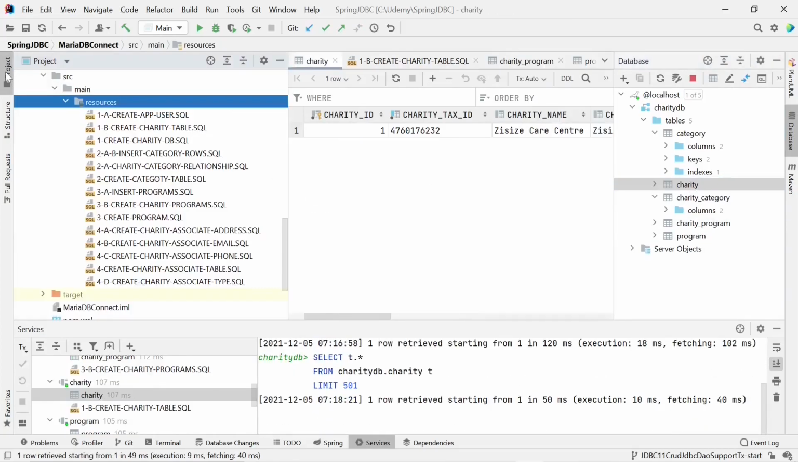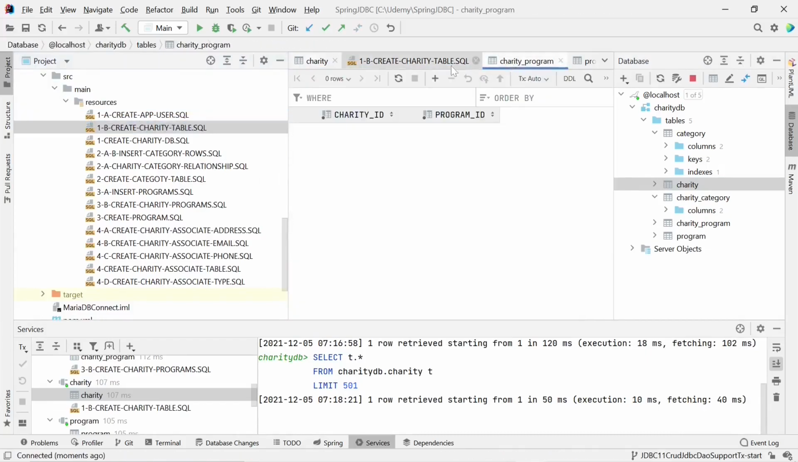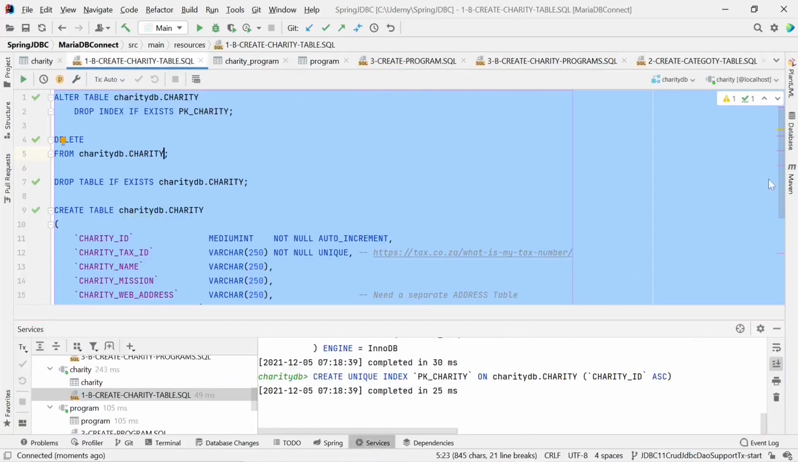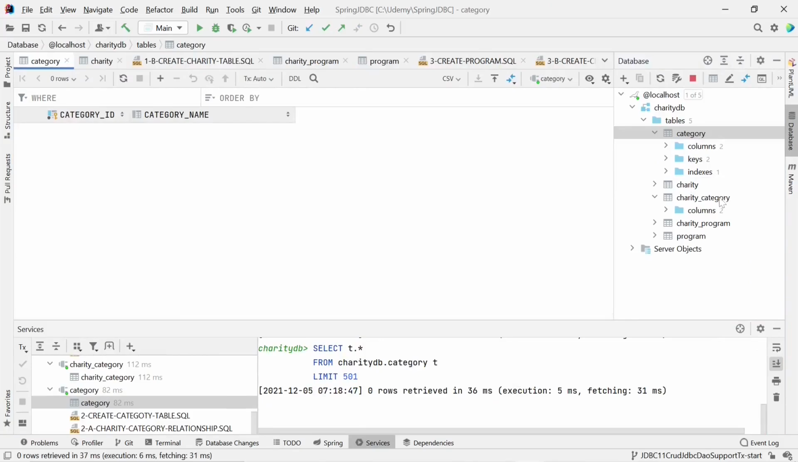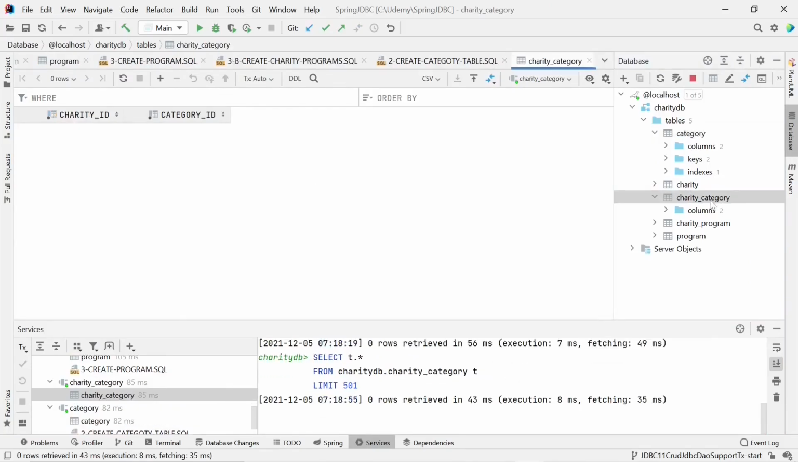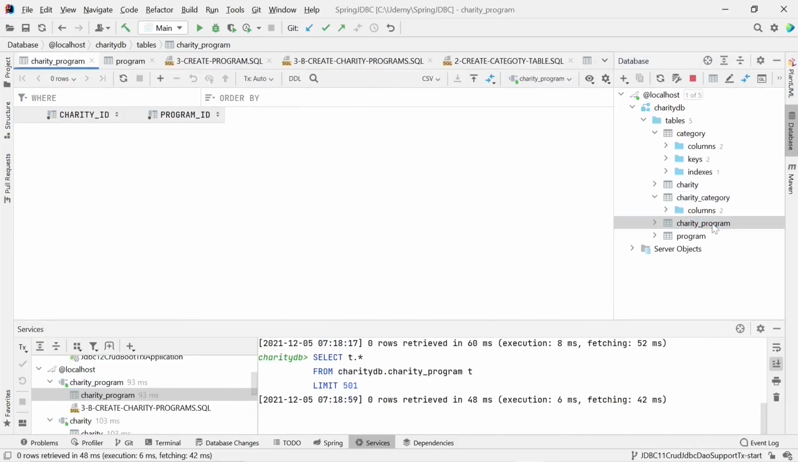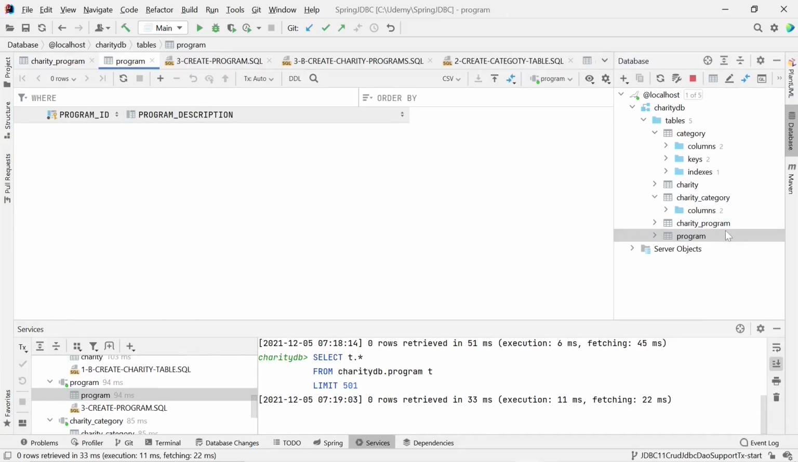We still need to clear out our charity table. And this looks good. Our charity table has been cleared out. Our category table has been cleared out. Our charity category table has been cleared out. Our charity program table has been cleared out. And our program table has been cleared out.